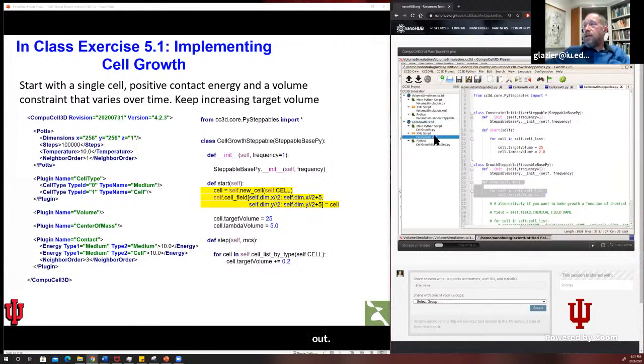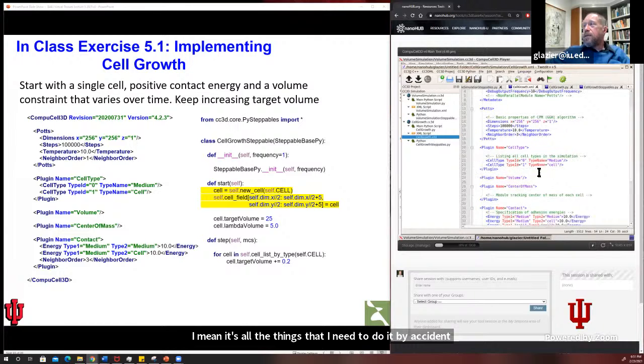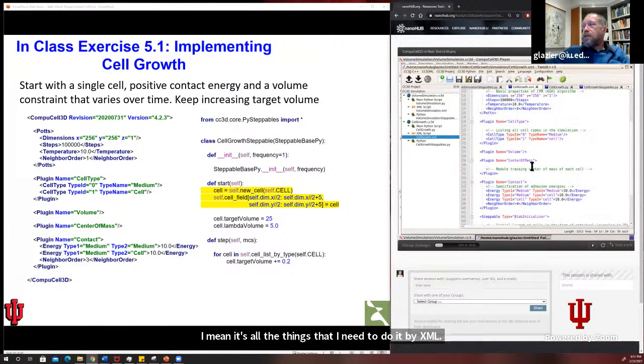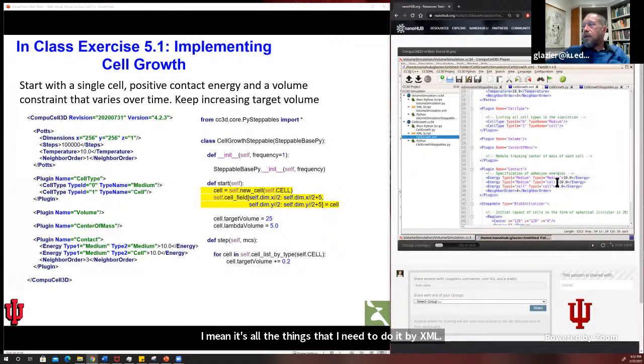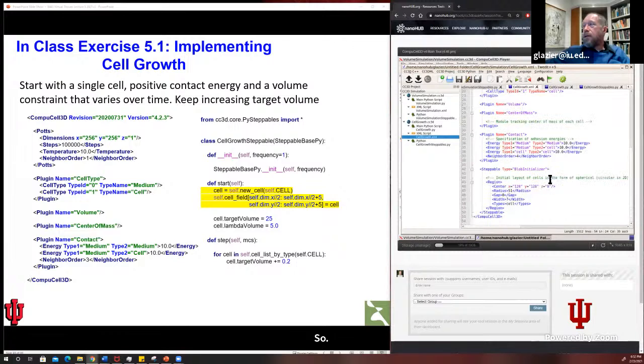The only thing that I need to do in my XML, if I want there to be a single cell, is go to blob initializer and make the radius of my blob small enough that I only get 1 cell.